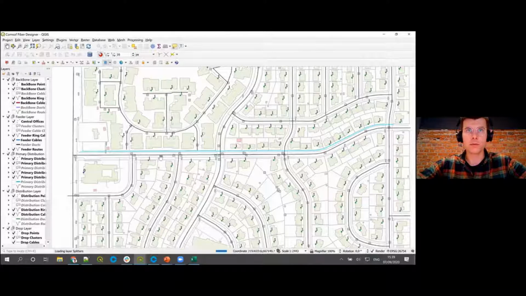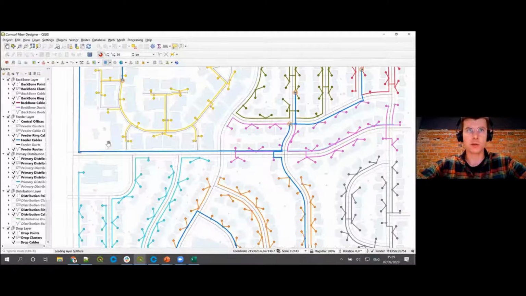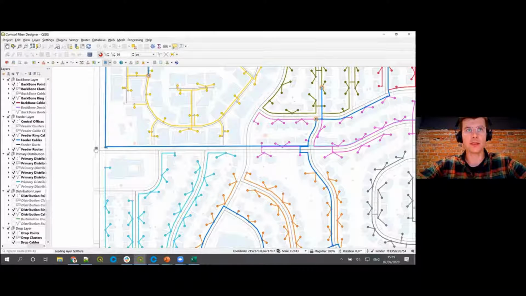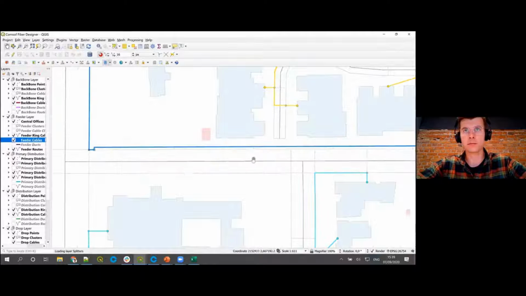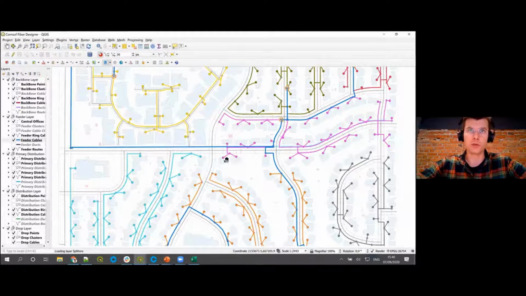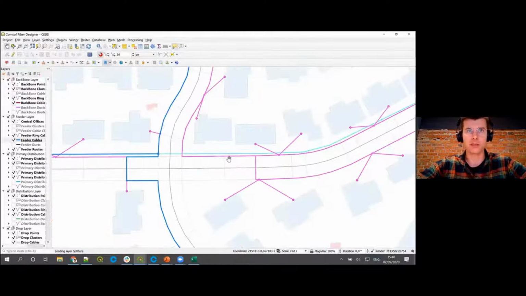Now, the result of this is shown right here. So what you see right here is we have our feeder cable that enters the pipe here, and then it will exit here. So this piece of existing pipe will not be used because it's not cost effective.